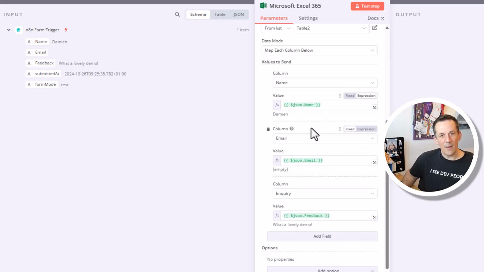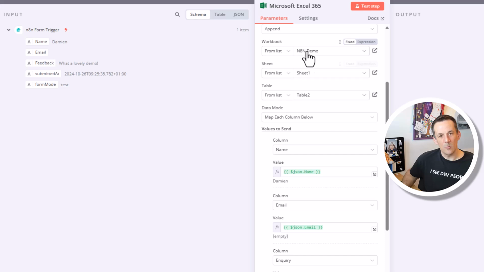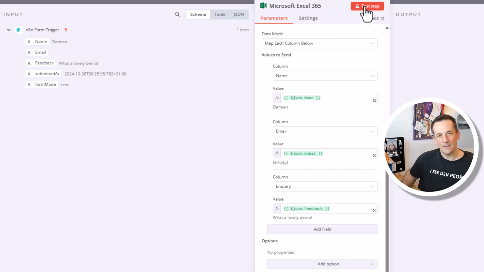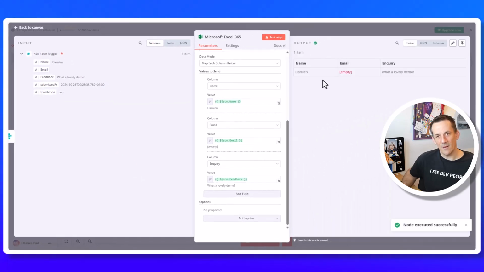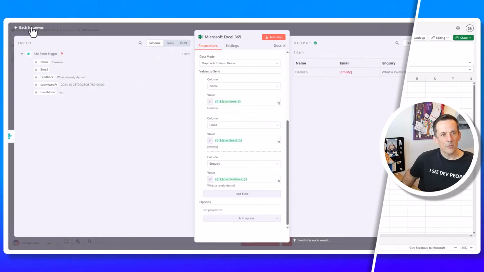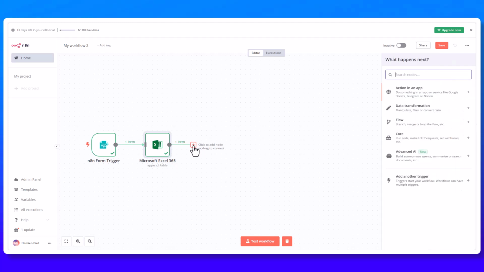So we've now built out this action. It's going to populate a row in a table based on those dynamic values that I've captured in my form. And if I test that step, over on the right hand side we can see we've got a green tick, everything has worked fine. If I jump across into my Excel file, we can see that data has been added into my Excel file.